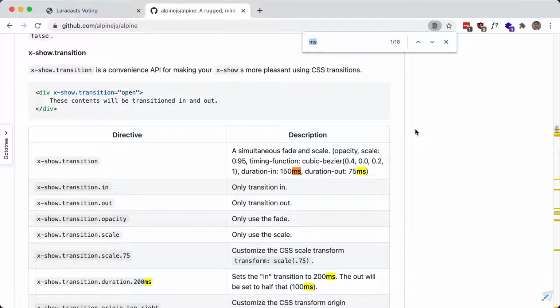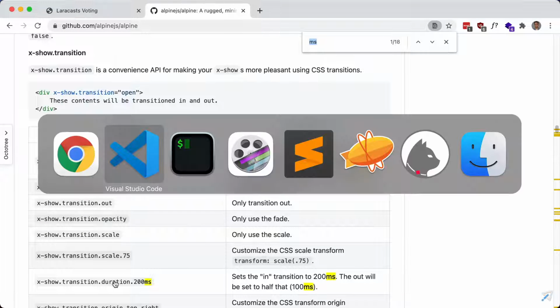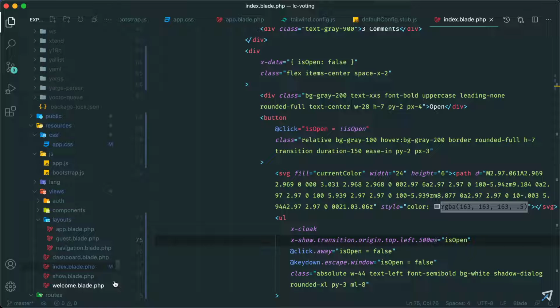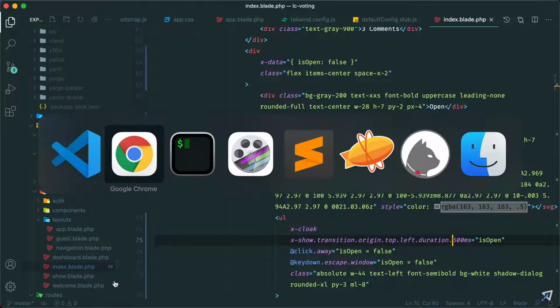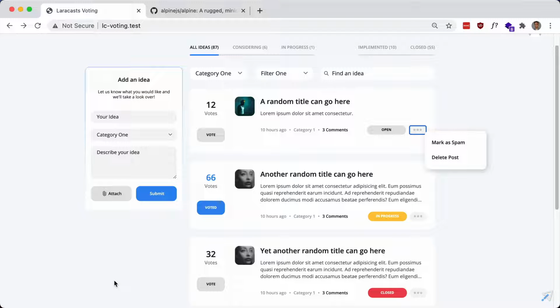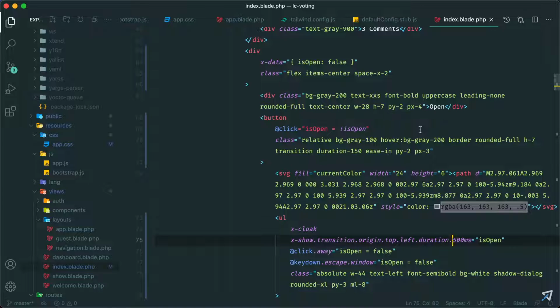Actually, no, I did the duration incorrectly. You have to add the duration keyword. That's why it seemed pretty quick. So what you saw there was the default transition time, which is what I usually use, but let's just see the 500 milliseconds work. There we go, it's much slower now. Okay. But like I said, I'm okay with the default, so we can remove that.